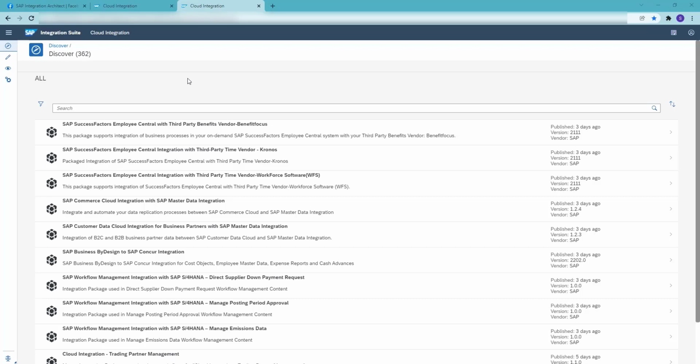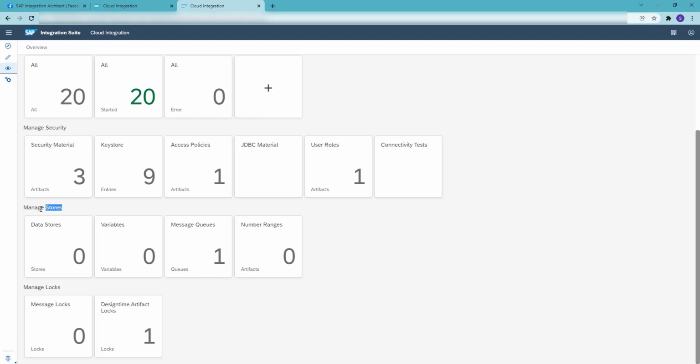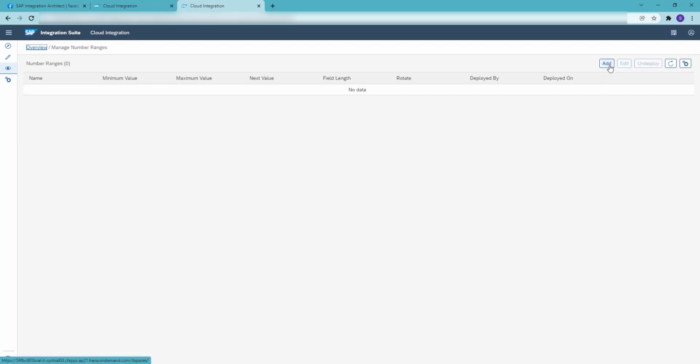Hello everyone, in this video I will show you guys how to work with number ranges in CPI. Let's go to the monitoring area. You can see that under manage stores we have this number ranges style. Just click on it. You can see that it provides you with an option to add number range object.